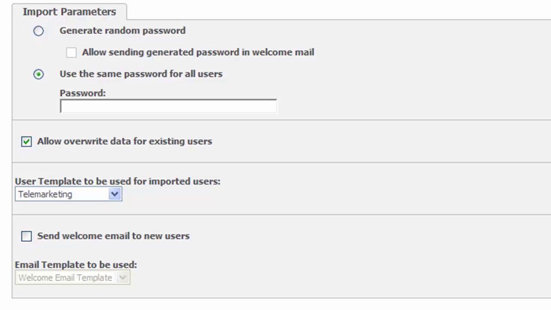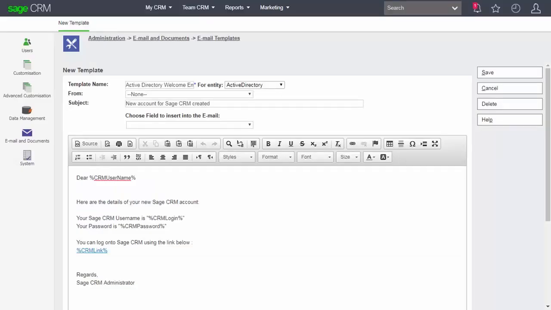Of course, if you're going to be using Sage CRM IIS auto login feature, then this is academic, as I mentioned earlier in this lesson. But you can also link the imported users to the user template that you want to apply and the optional automatic welcome email. The welcome email can be automatically generated to all imported users that gives them their username and password and a link to log on to the system.